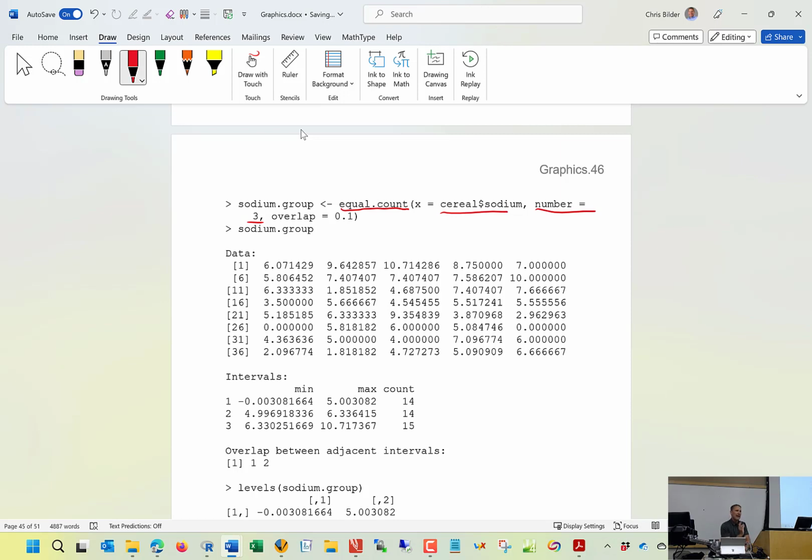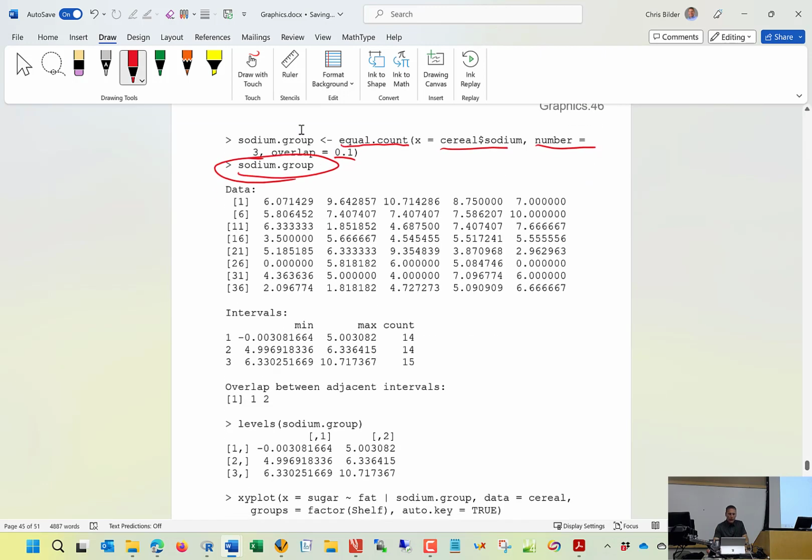How many different categorizations do I want to have? How about 3, just to demonstrate this? How much do I want to overlap each of those categories by? How about 10%? What that means is that the first shingle is going to share about 10% of its observations with the second shingle. And when I create this sodium.group object, we can see what we have here.